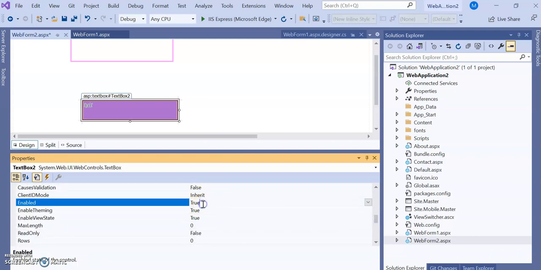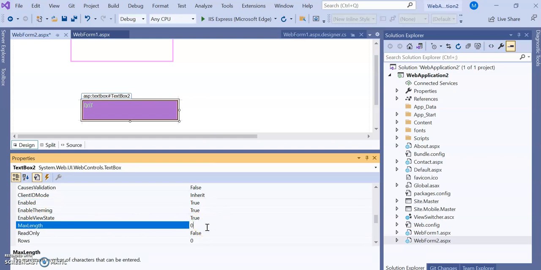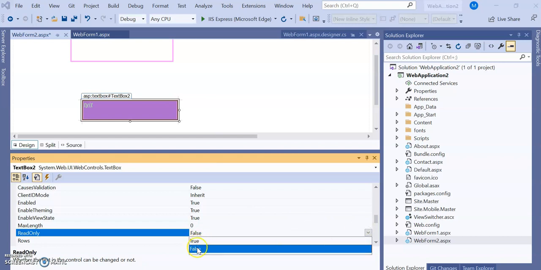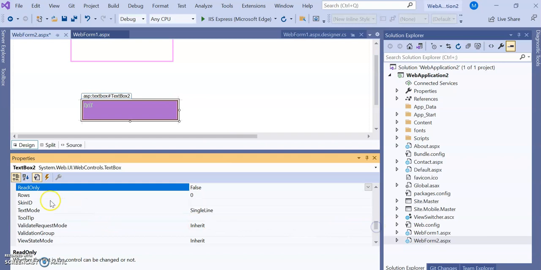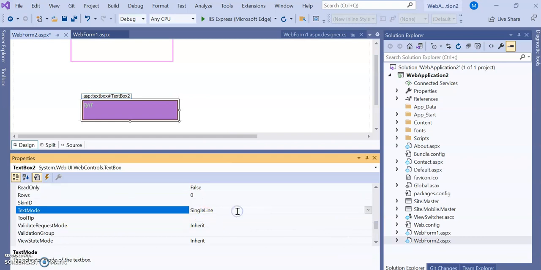Client ID enabled. Suppose I set this one as false, then that text box will appear and you cannot modify anything. So if you set it as true, then you can edit the content. Enable theming, view state true. Maximum length, so here you can specify the length up to what length you want the data. Read only false means you can edit the content. If I set true, then the data is read only. Mostly set the false.